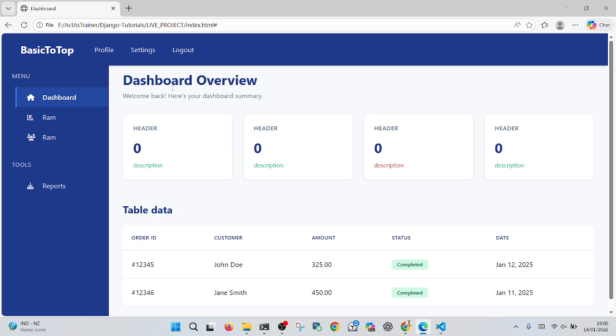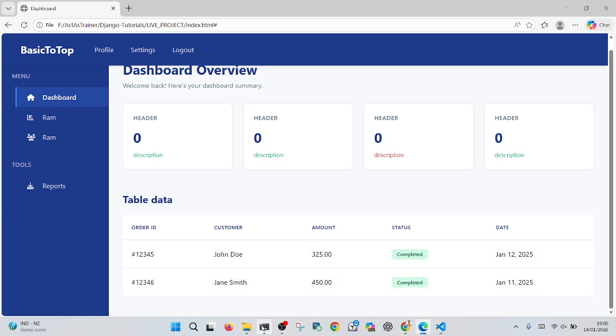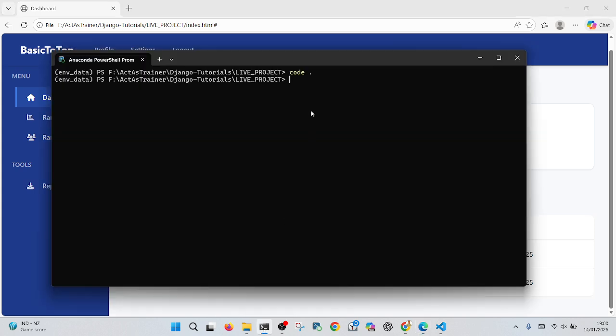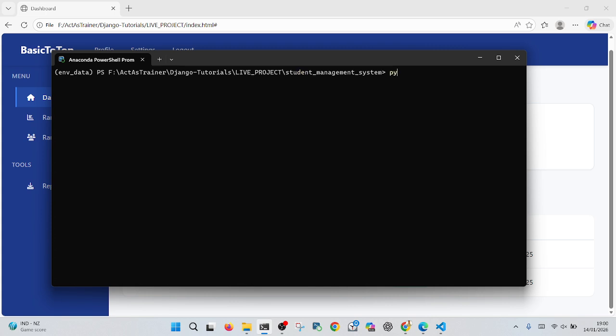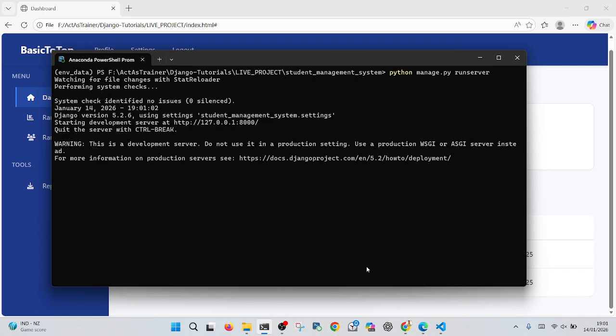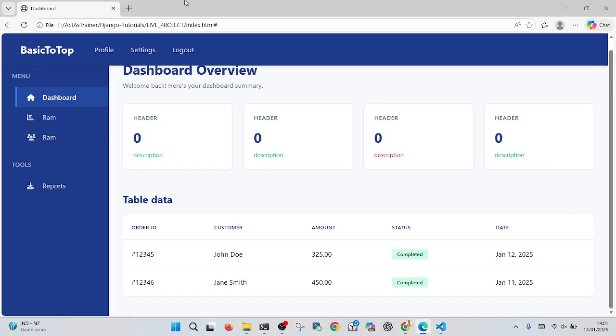Okay, so let's move further now. Let's run our Django project. We are currently working on a student management system, guys. Our project name is this one. Let's run it with python manage.py runserver, guys. This is our project system, like a student management system. Now it runs at this port number.